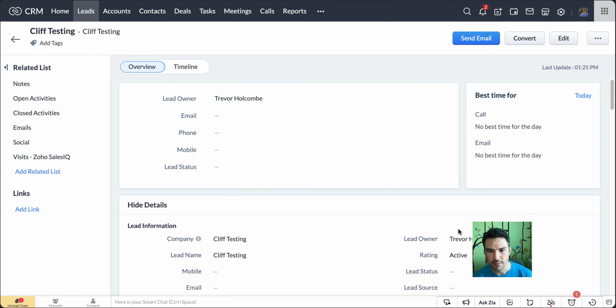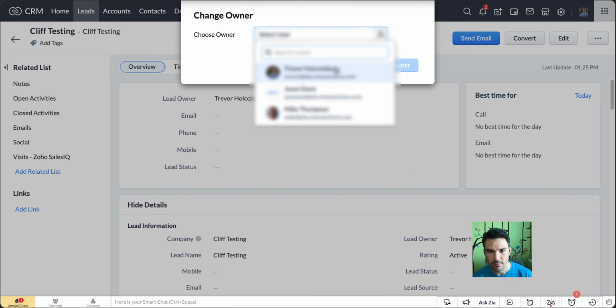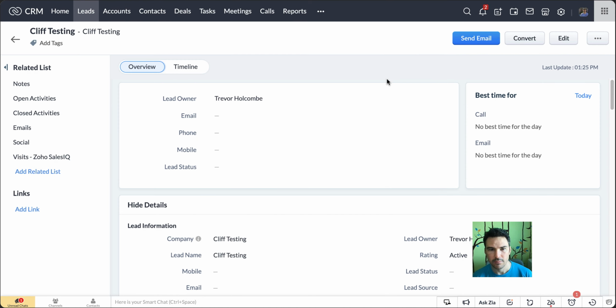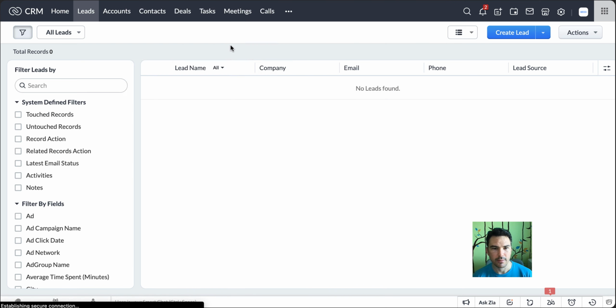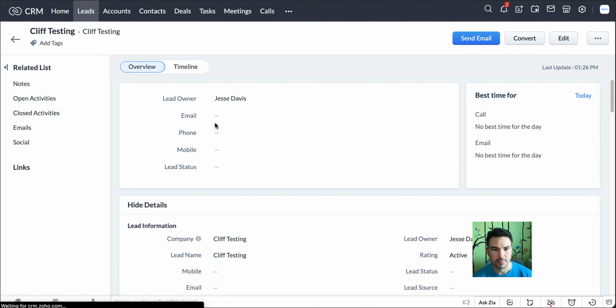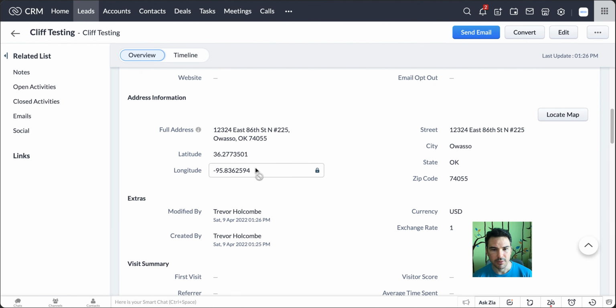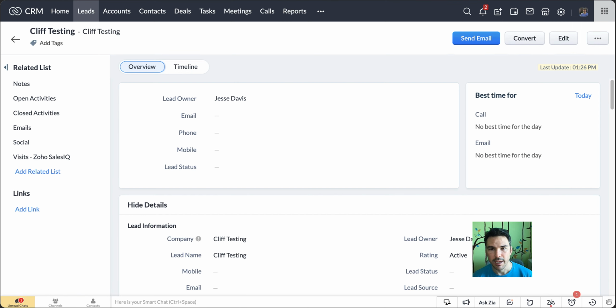Oh, I know why. This is why. Okay. So now we come over here. There we go. So notice these fields are locked. Can't edit them because this is a non-admin user. Okay. As the admin, I can of course see it all.